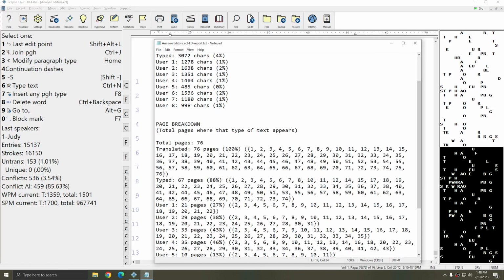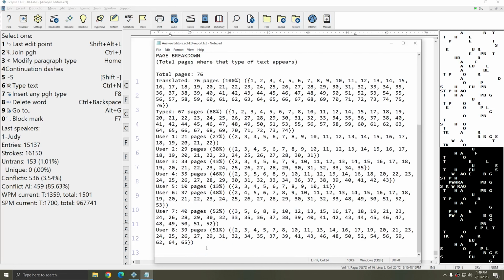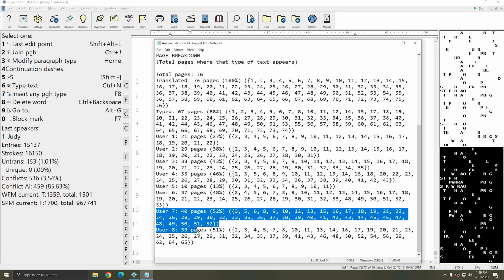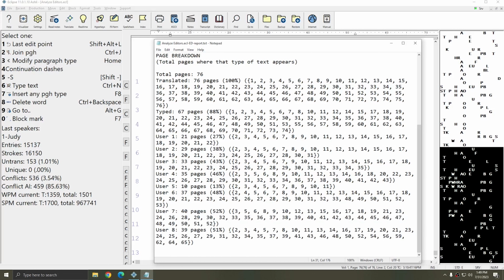Additionally, it will tell you which pages the text modified by each user type appears. So if you want to see all of the different pages that boost or boost flow impacted, you can pay attention to just the pages where user 7 and user 8 were listed. And it also tells you what percentage of the total pages that text appears on. And so you see that for translated text, that appears on 100% of my pages. Text that I typed in appears on 88% of my pages. And all of the other user-defined text types are all represented in the same way.